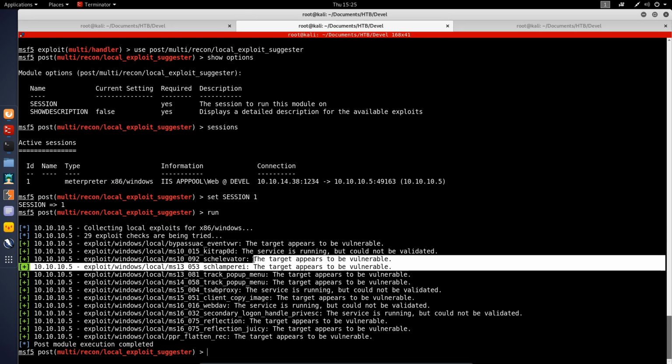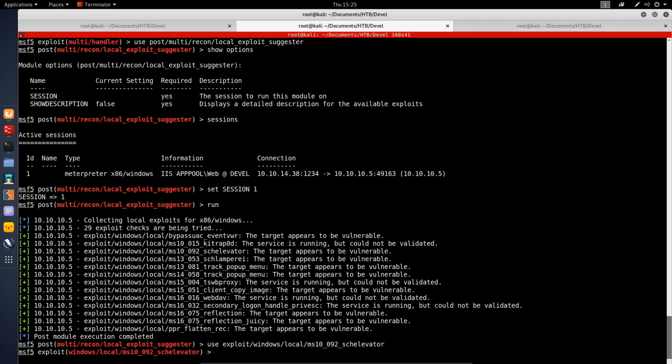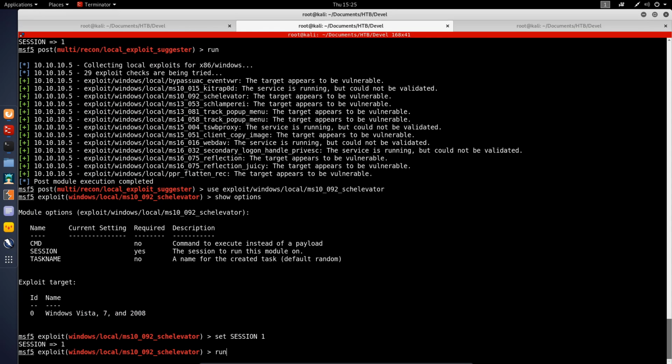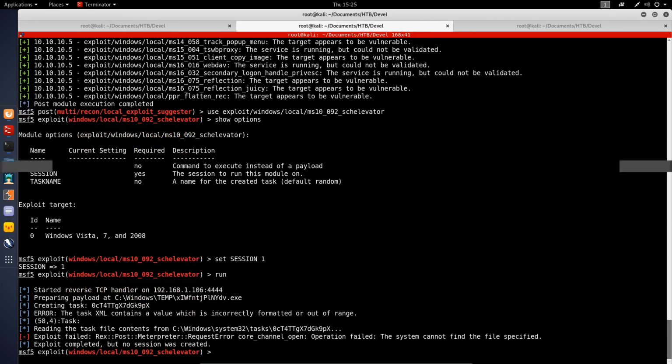We actually are being told that the target appears to be vulnerable. So let's try out the shell elevator exploit first. I'm just going to copy that and get rid of that colon. Show options. We're going to set the session to 1 and let's hit run. All right, so we're going to let that run. Let's see if this actually is able to complete the exploit.